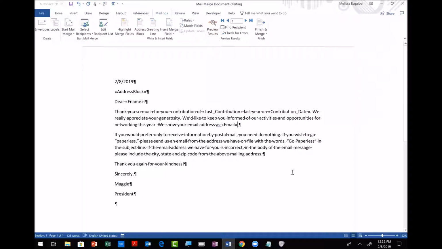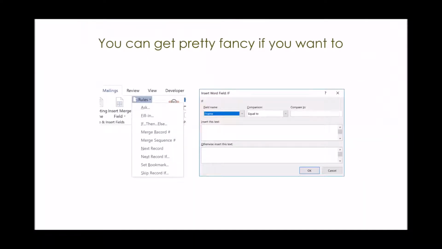So this is really all there is to throwing together a mail merge letter, setting up your letter, getting your fields in, minding the spaces and punctuation, and let's take a look at some other things we could do. You can get pretty fancy in here, as the slide says. You can go to rules and put if-then logic in that says, for example, if the field name called FName is equal to this, is equal to whatever this is, then insert this text, or otherwise insert this different text.